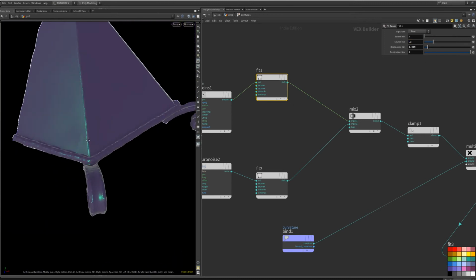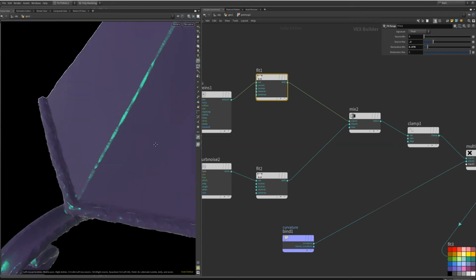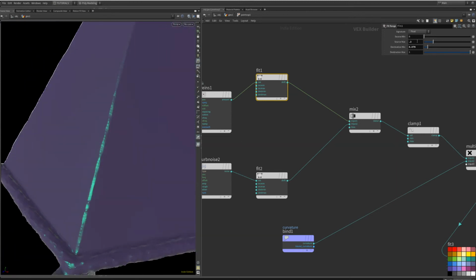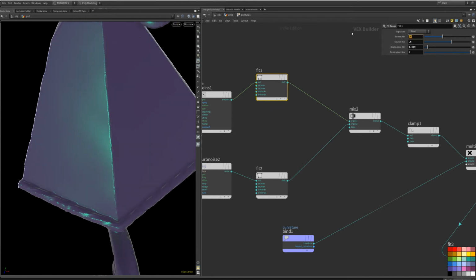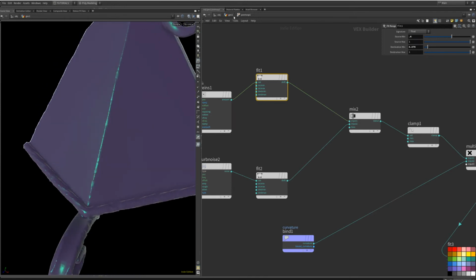There you go. It's just something that really gives you that edge control that a lot of people do by using masks in a Painter or even generators. And you can do your own generator in Houdini too, but you're already seeing the mesh itself. Right. Let's bring the fit over here.